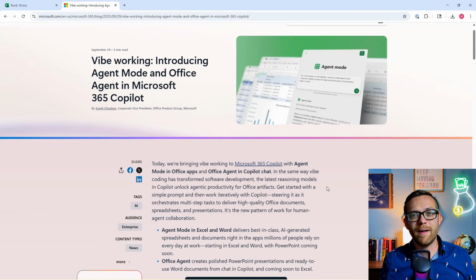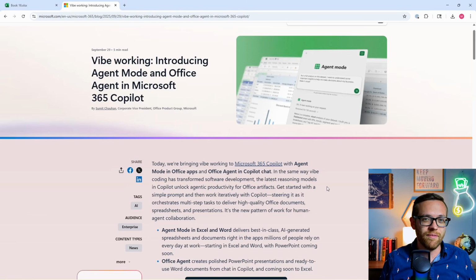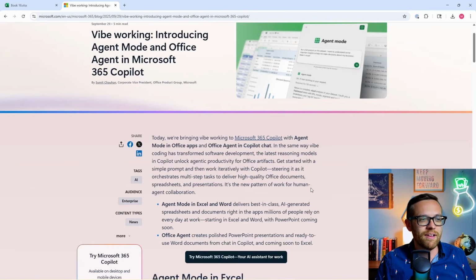So what are we talking about here? Well, this is the announcement from Microsoft announced just the week before last. This is talking about vibe working. Similar to vibe coding, using AI tools to write code, it's introducing the agent mode in Office. It is available in both Excel and Word. We're going to look at it just in Excel because that's what we do here. And this is about bringing vibe working to Microsoft 365 Copilot.